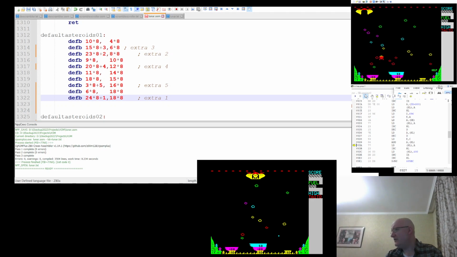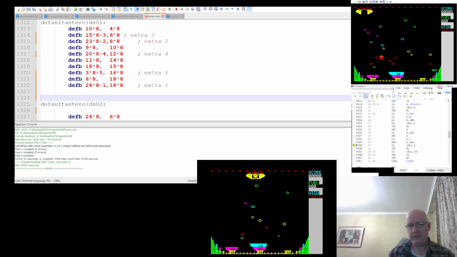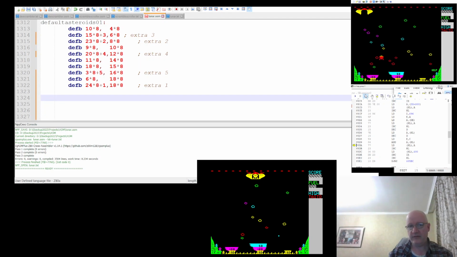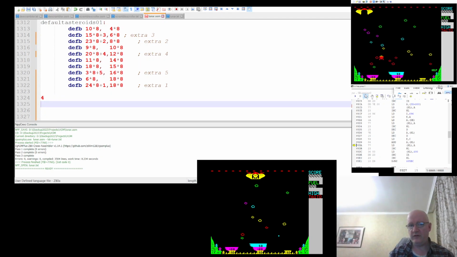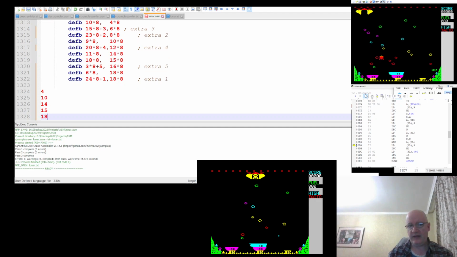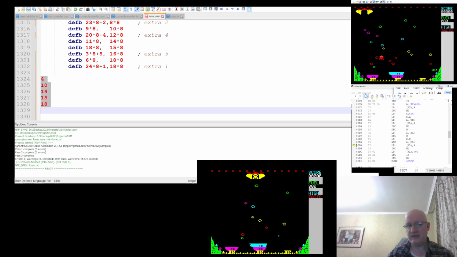Well, no, not spawn as the raster goes down the page. Draw when the raster goes down. Just to explain, what I had before was, let's say for example, I had an asteroid at, say, 4, 10, 14. This is rows, right? 15 and 18. Those are the default ones at the start of the level.